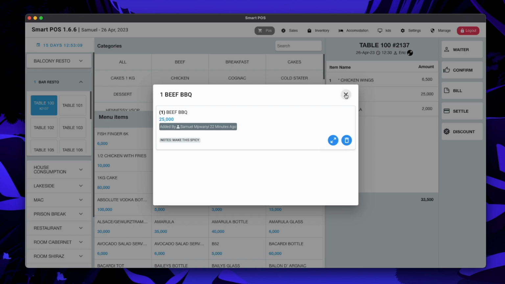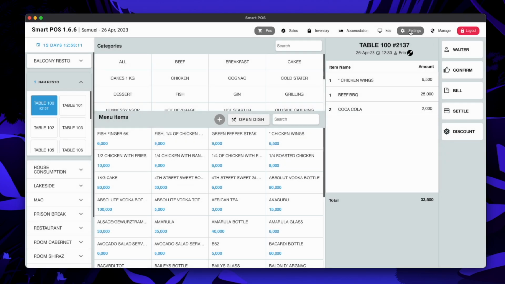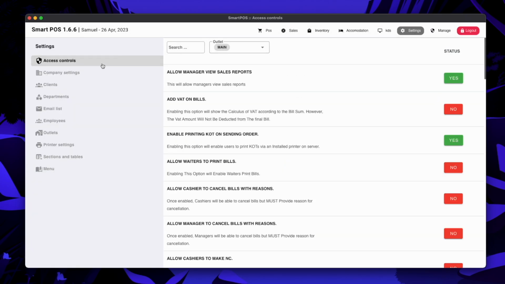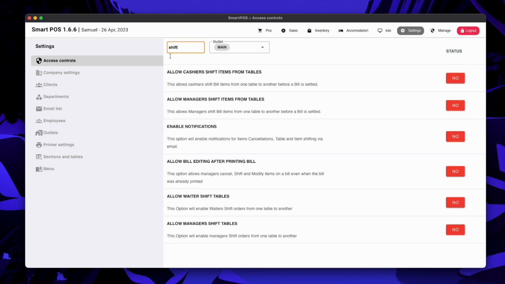So where exactly do you set that up? When you come back to settings under access controls, if you look for shift, you'll notice that no one is actually allowed to shift items from tables. So why am I able to shift items in the first place? Because I'm logged in as a super user.